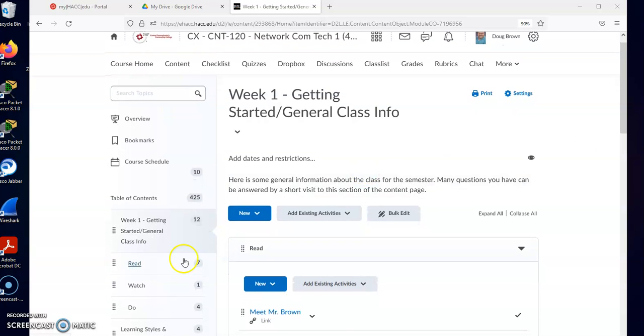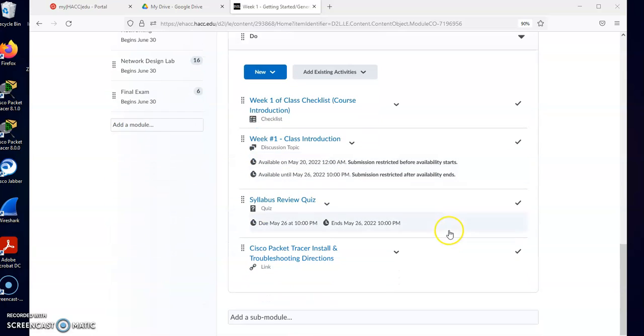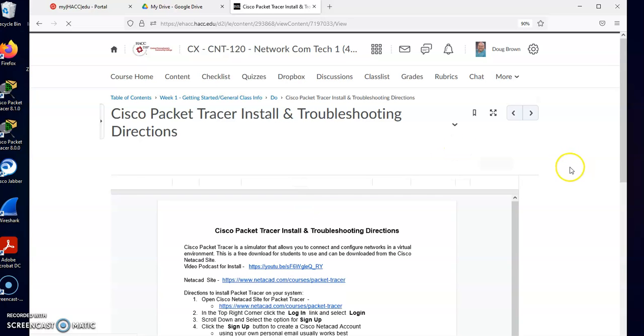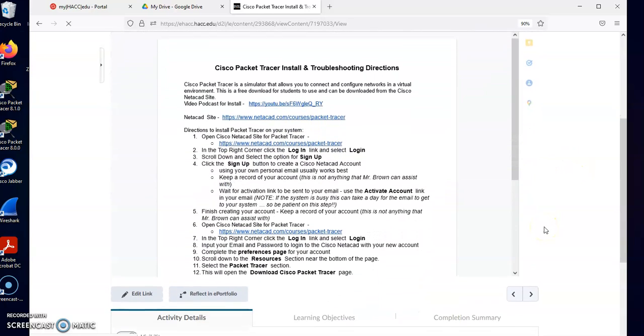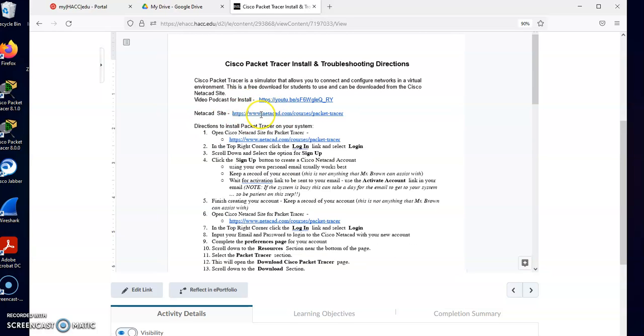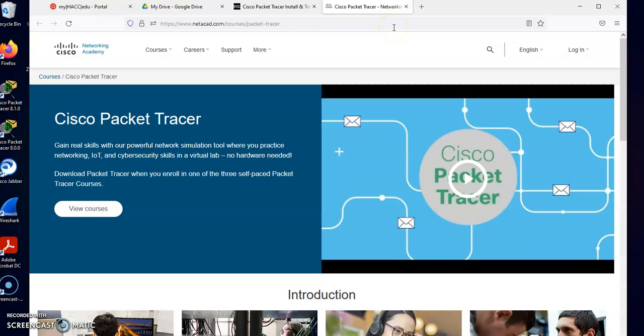So on our week 1 page here, week 1 getting started, down here at the bottom, I do have a page for directions for downloading and installing Cisco Packet Tracer. So I'm going to open that up and keep that handy. First thing we're going to do is open the Cisco Netacad site. So I'm going to open that here, and it should pop up in a new window for me.